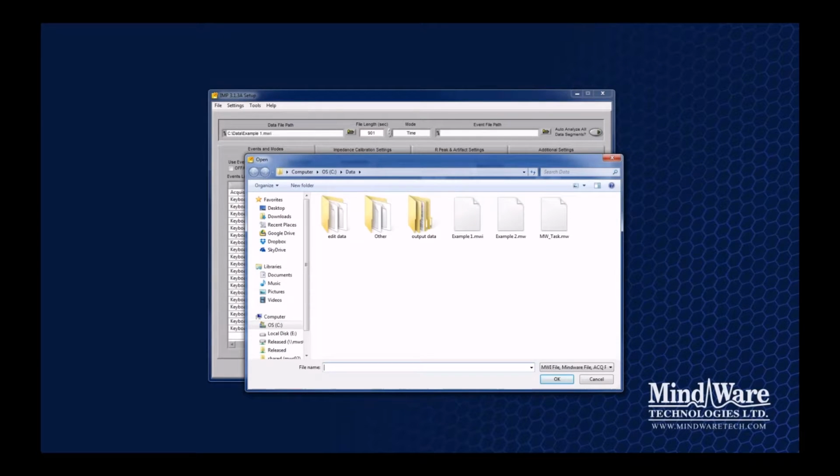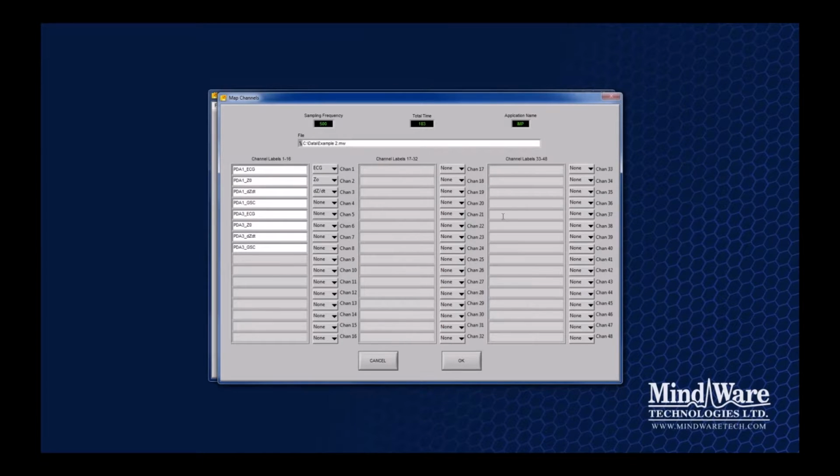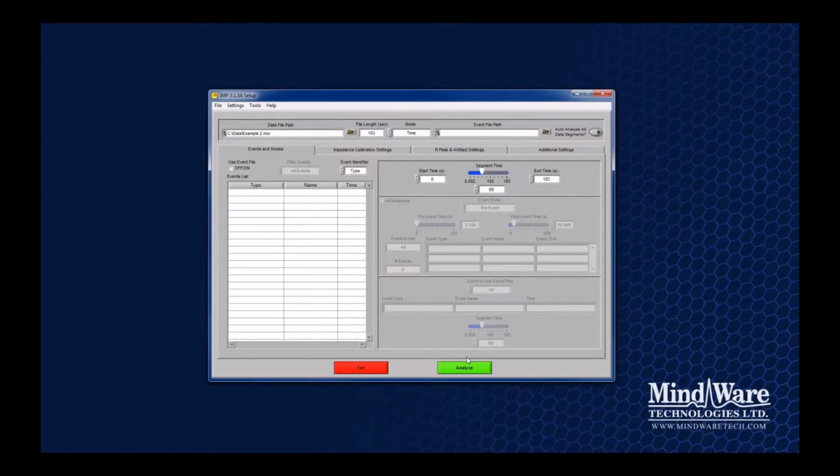So we're back on the setup screen, and I'm going to open up example 2. This is a MindWare file. And again, if this was your first time opening it, you would have to tell it what type of data these channels are. But since I've already opened this file, all of that's already been populated. I'm going to press OK. And I don't believe we need to do anything to the settings, so I'm going to press Analyze.